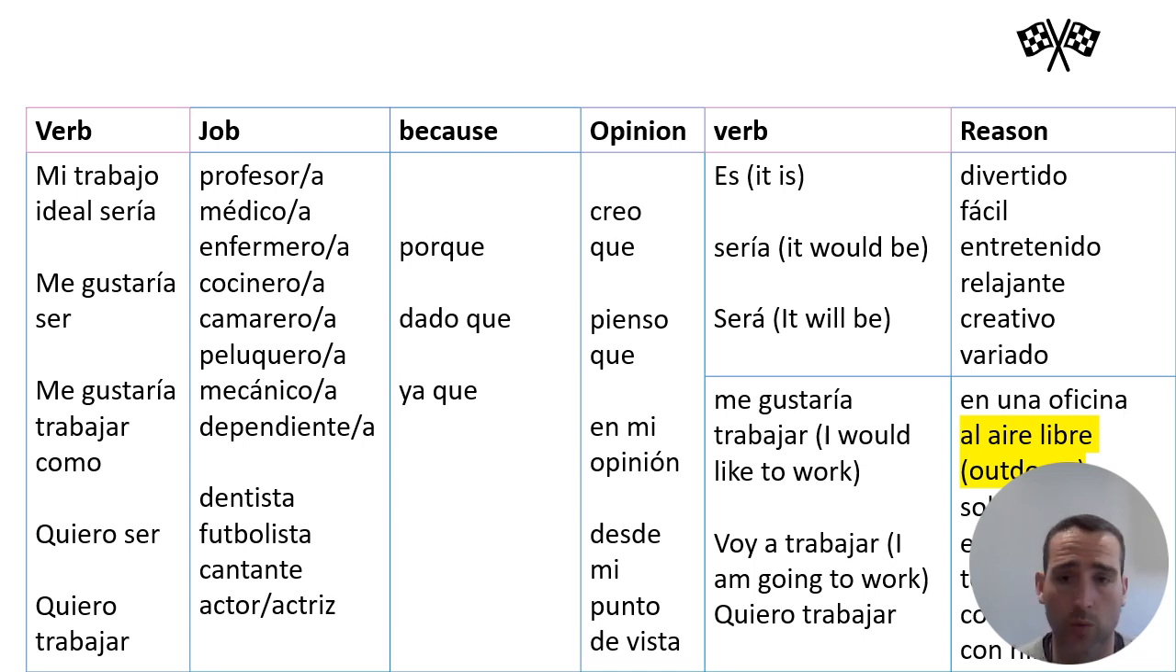You might want to say, I will work in an office. Al aire libre means outdoor. I recommend you make a note. If someone says, I want to work al aire libre, it means that they want to work outdoors or outside. That might be important in your assessment, okay? The word al aire libre. So you've got all the reasons there.